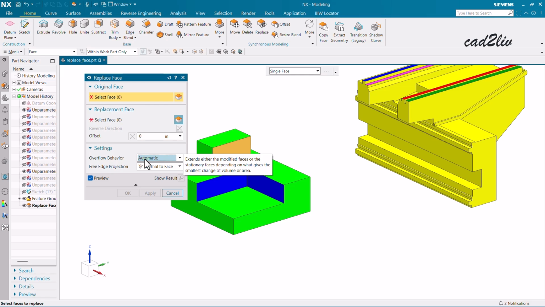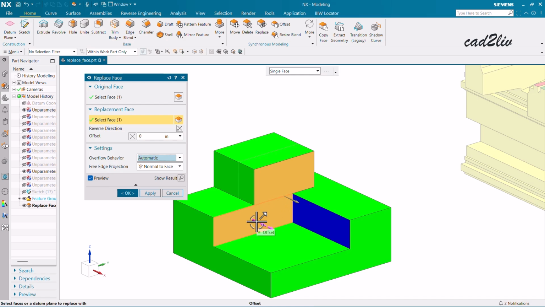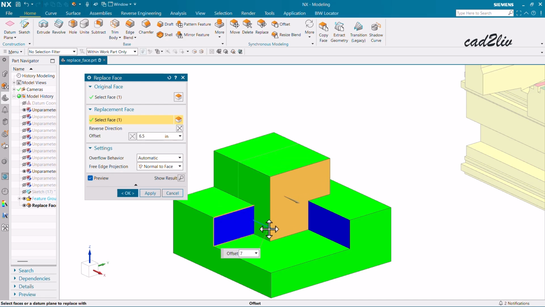Extend either the modified faces or the stationary faces, depending on what gives the smallest change of volume or area. Okay, so you can also read this from the software when you are practicing this command. I'm just going to use this face, which is the light lime color, and choose this one. With this arrow, you can see this is going to be the offset. So here we can just give an offset like this. So this is the automatic.